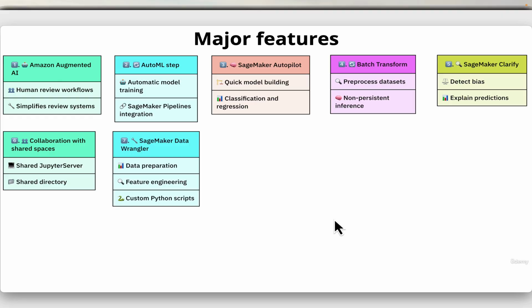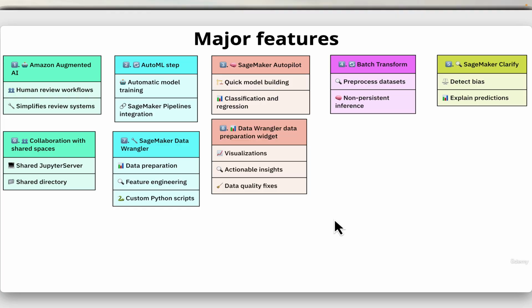SageMaker Data Wrangler. You can import, analyze, prepare, and featurize data in SageMaker Studio. You can integrate Data Wrangler into your machine learning workflows to simplify and streamline data pre-processing and feature engineering using little to no coding. You can also add your own Python scripts and transformations to customize your data prep workflow. Next feature is the Data Wrangler data preparation widget. You can interact with your data, get visualizations, explore actionable insights, and fix data quality issues.